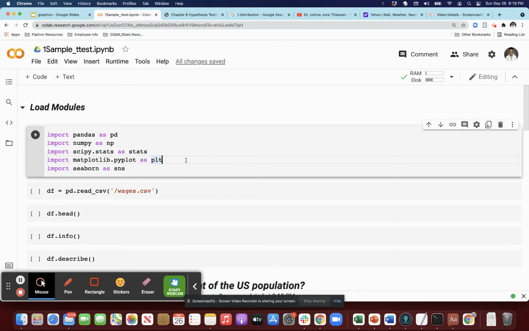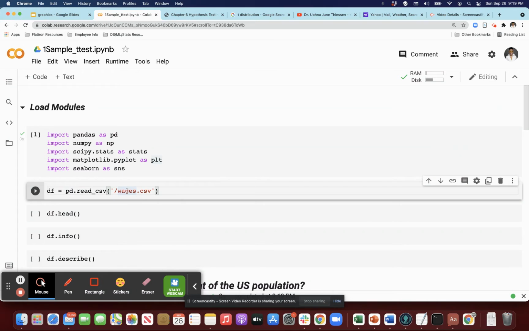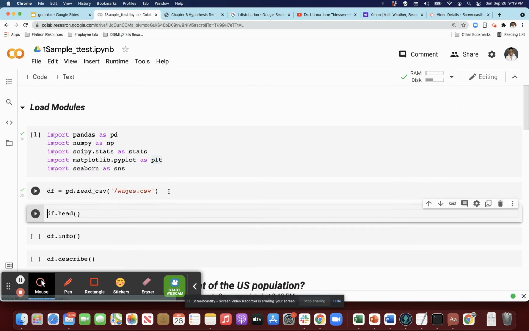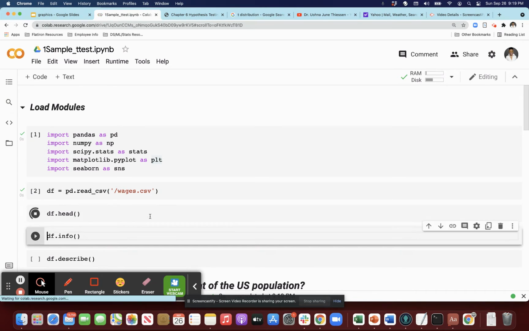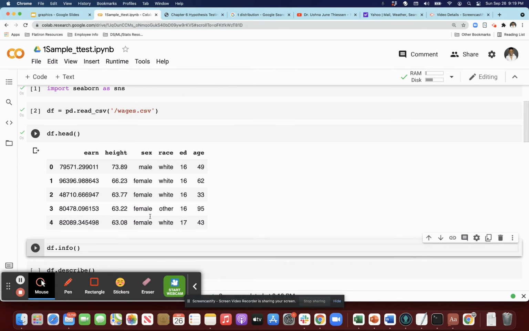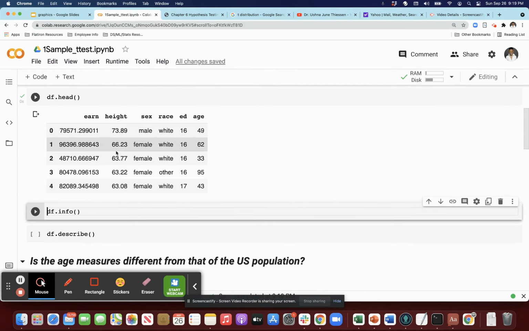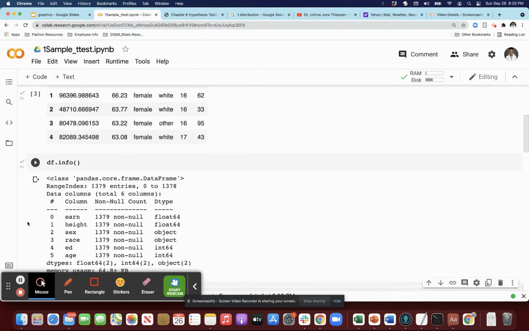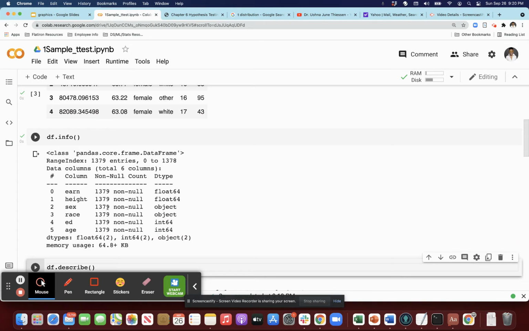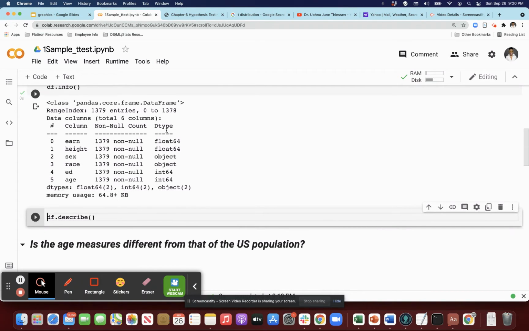So here I have all my modules ready. I got this data set from Kaggle and I loaded it onto my Google Colab. Here I take a look at the first 5 rows of the data frame and I see the 6 columns. Then I do the info and I see that I have some 1,300 plus rows. There are no missing values. Several of these are numeric and a couple of them are actually categorical.